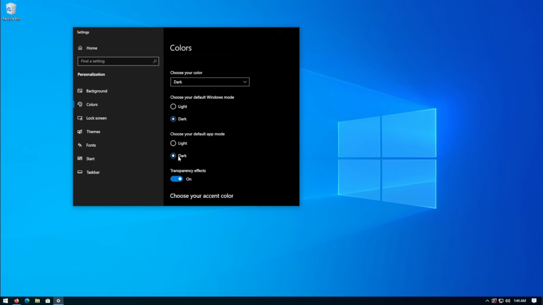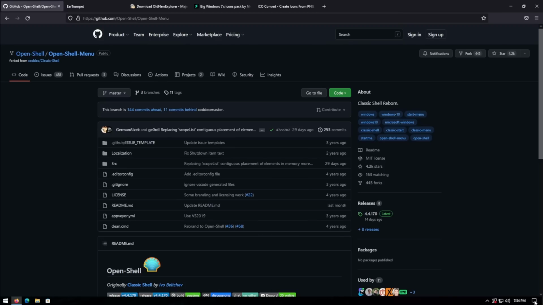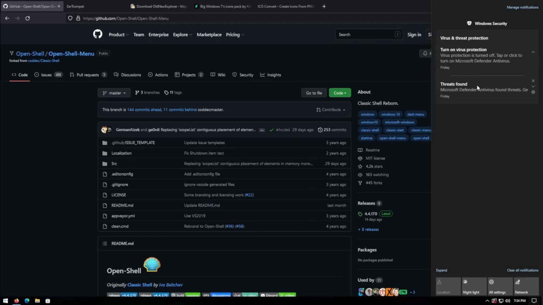So I'm just gonna do the dark theme. And the only other thing I want to do with the taskbar down here is get rid of the Action Center, because this stuff here, I don't really need notifications about that. I'm in control. I know what's up.